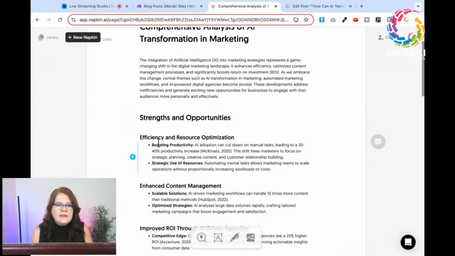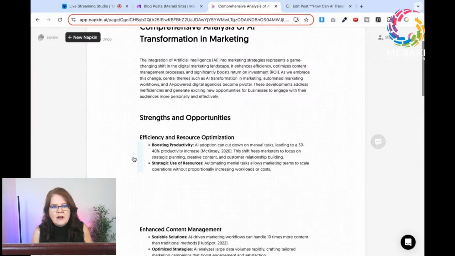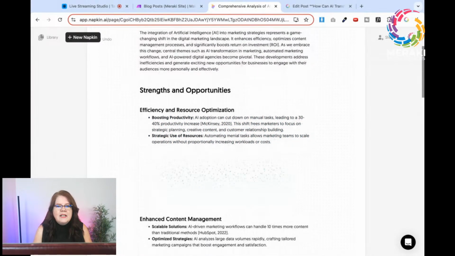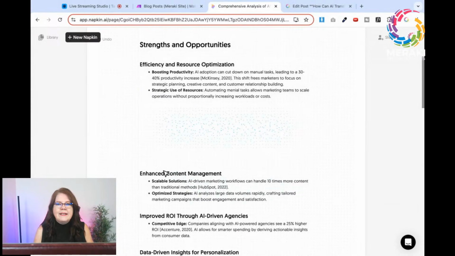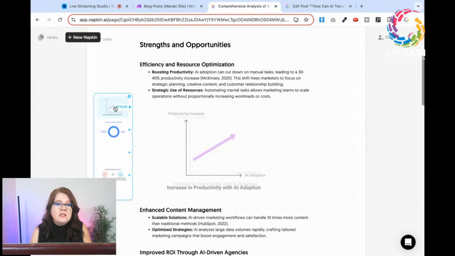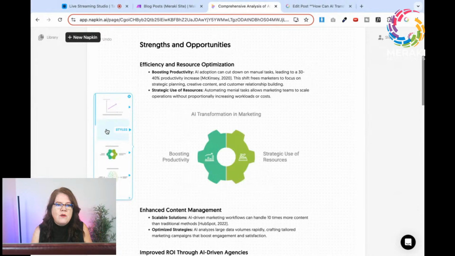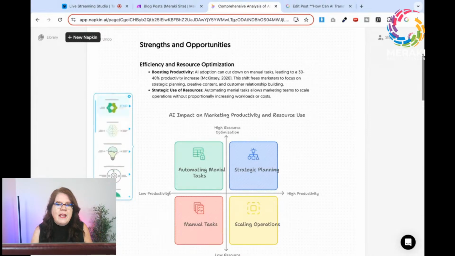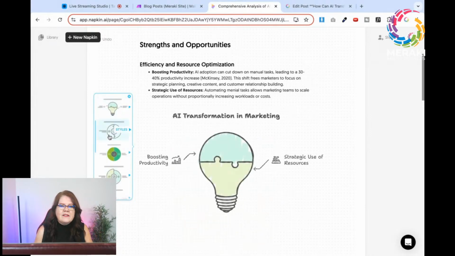So let's see here. Efficiency and resource optimization, boosting. This maybe could be a good spot. So I'm going to click here. And you can see once I click on that, it kind of opens it up and it's doing its little thing here. And it is generating a graph. Actually, what you'll do is you'll have some different possibilities. It'll come up with one image in here, but you can scroll through here and look at the different styles, see if one fits.